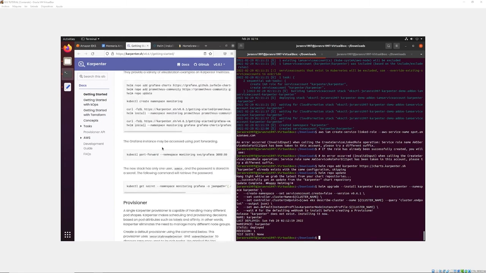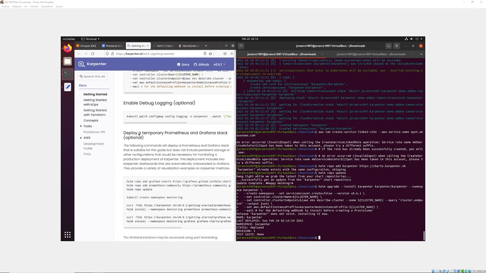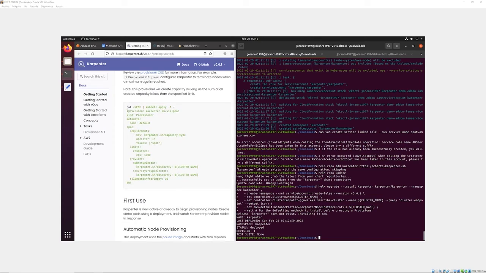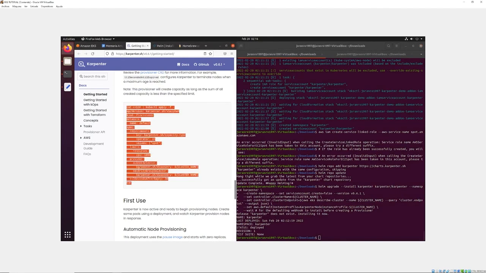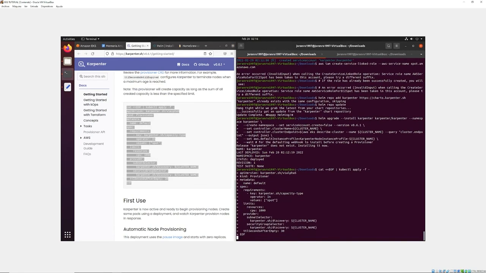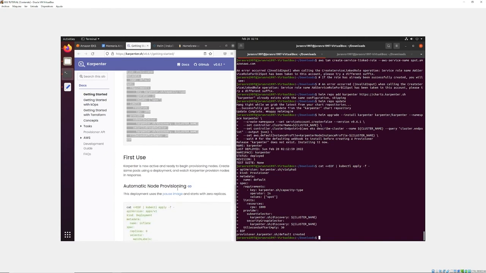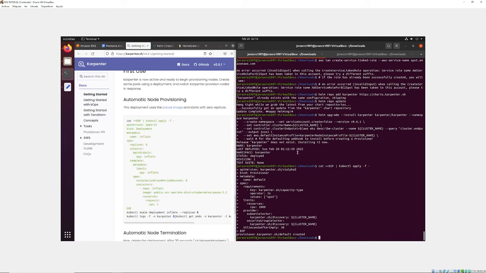Now we can go down here and go past everything that says optional, and we go on to the provisioner. So we have another big command, and we just want to copy all of that. Copy, paste, and this will create the provisioner. Now the provisioner is going to be the component that's going to be in charge of creating and destroying the different nodes based on the needs of the cluster.